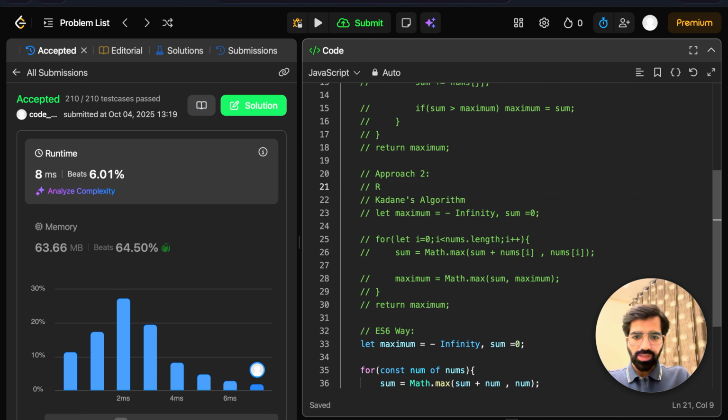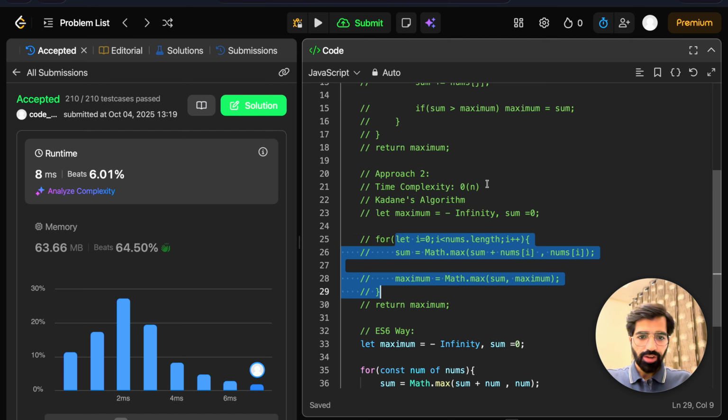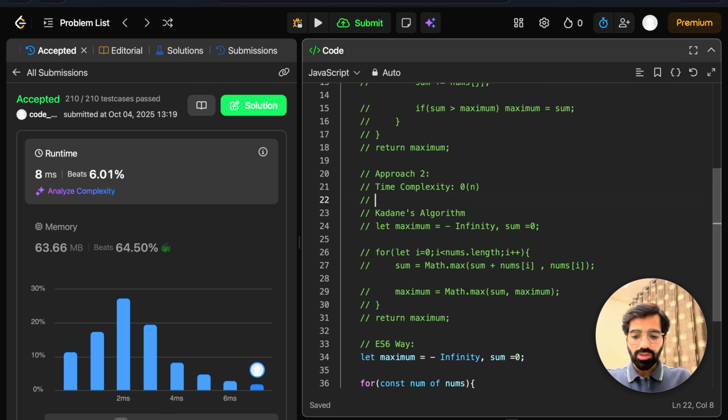Here the time complexity is order of n, because we are just traversing once. And what about the space complexity? The space complexity will be order of 1 only.